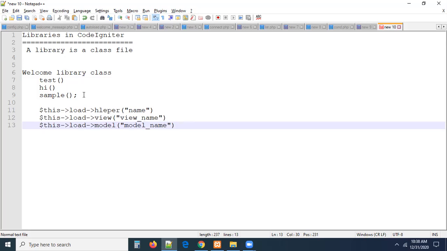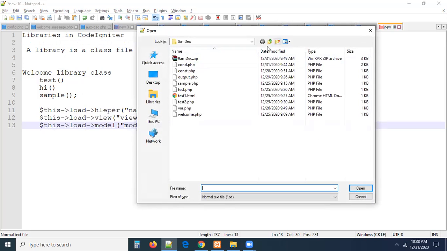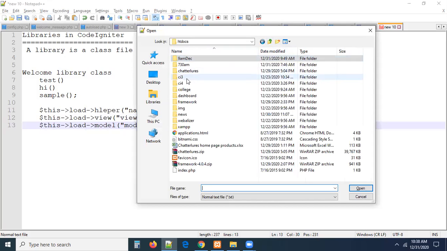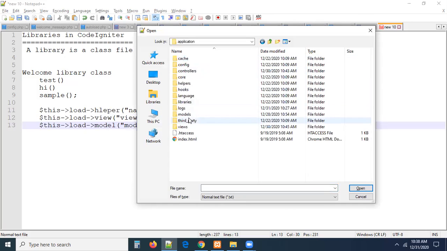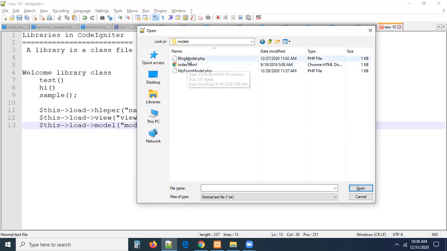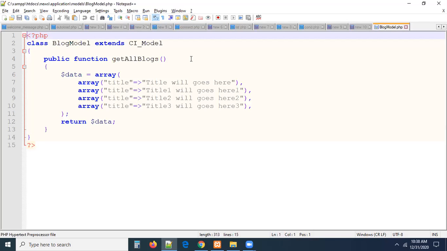We already saw some of these methods, guys. We created one model. Let me open the model which we created. Go to the news folder, application. In this, we have a models folder. There are models here: blog model and my form model. Let me open blog model. Can you see? This is the blog model and this is the way of calling a method.